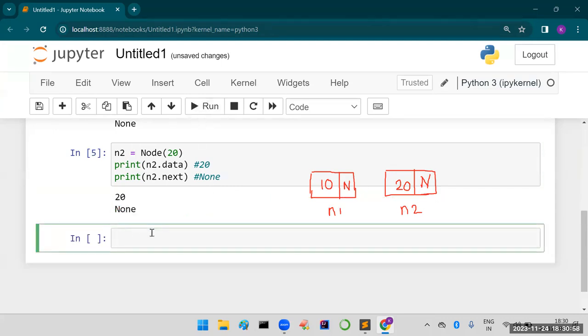Sir, now I want to link these two. How to link these two? Very simple. N1 dot next is equal to N2. Sir, what is the meaning of this line? N1 is there, right? Its next field I am going to link to, which node? N2. So N1's next field is pointing to n2. Now these two nodes are attached with each other.